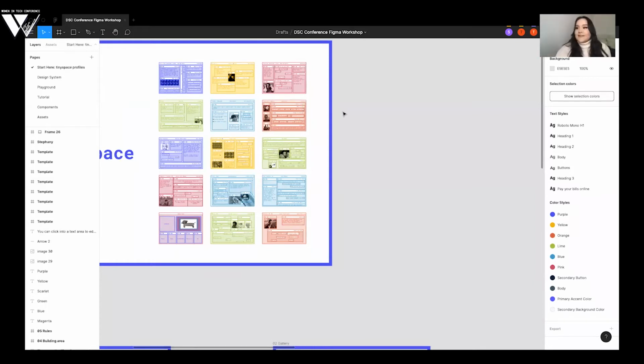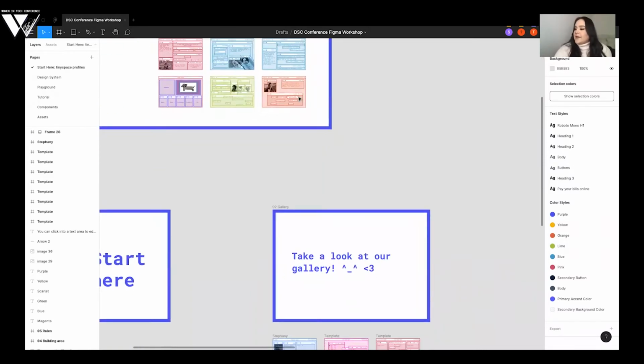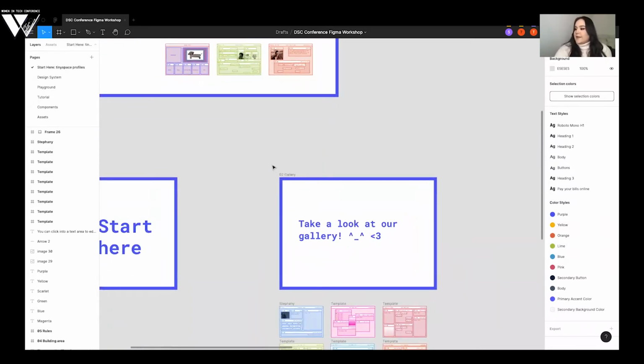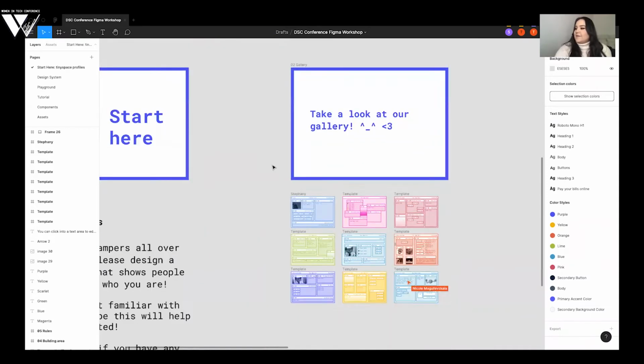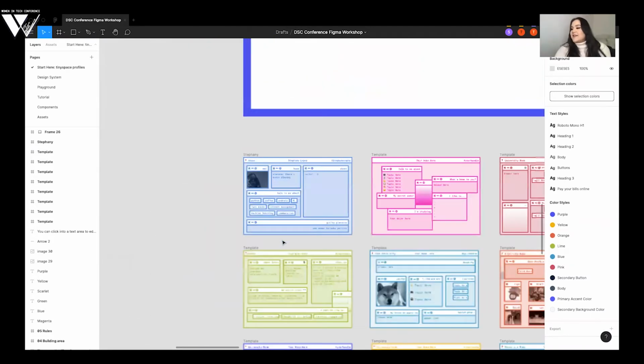But anyway, this project that we're working on is just an icebreaker, a way for us to get familiar with Figma and components and colors, just to get used to the editor itself. I've created a profile for myself right here, and I have a bunch of different boxes about my interests and about me.